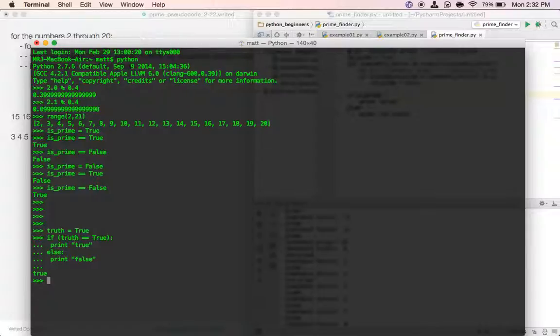Now, let's say, well, if truth were false, what would it have printed? If I said truth equals false and then ran that if-else statement again, what would that print? Okay, it should print, yeah, so I can do this again. Print true, else, print false. All right, so that prints false, right?